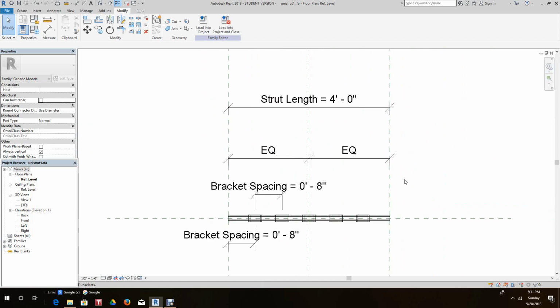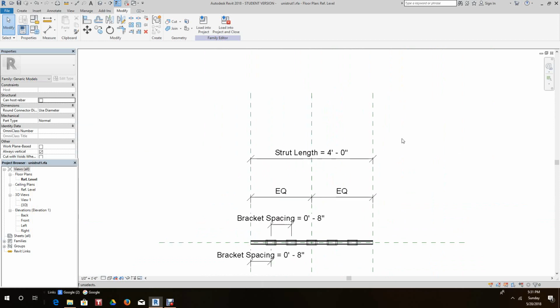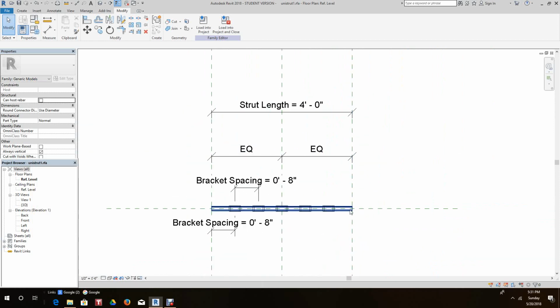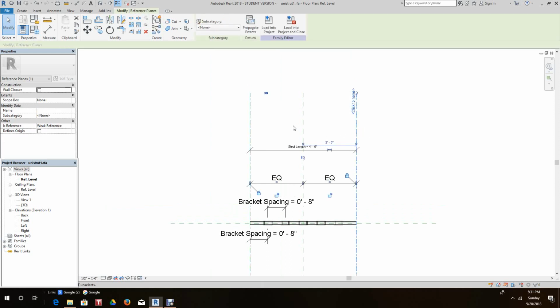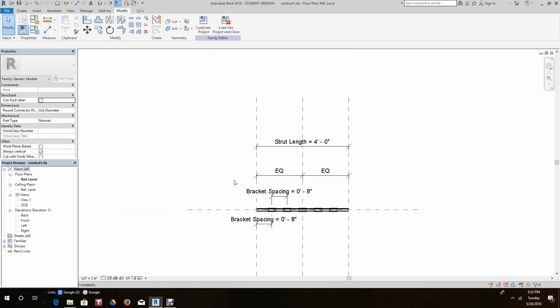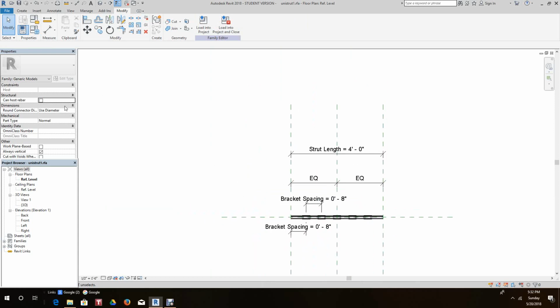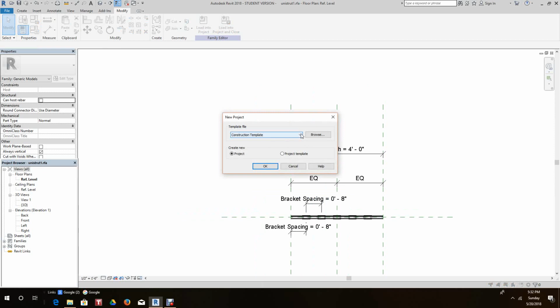One last thing in this family, then we're going to test this in our project to make sure everything works well. This parameter, since it's going in this direction, has to be a strong reference, and right now it's weak, so let's make this strong, because this one we want to stretch against. Now let's open up a project. We've been doing architecture, so let's go with architectural.